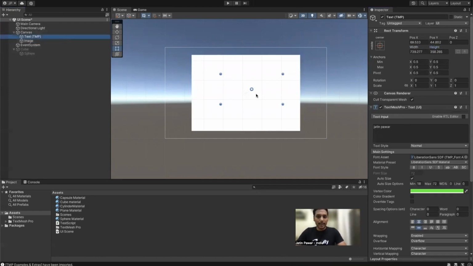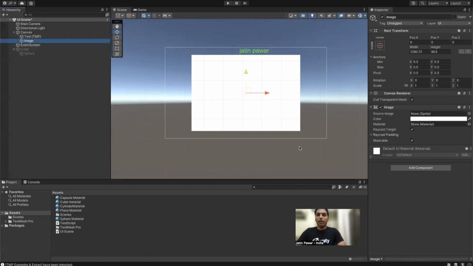Now we have the text here as well, but it is behind the image. What we can do is resize it a bit and then place it at the top so that we can see it. For the image, again, we have the rect transform, which will take care of the positioning and the width and the height. Then we have the scale, rotation, and then we have one simple component added here, that is image. So we can add a source image here.